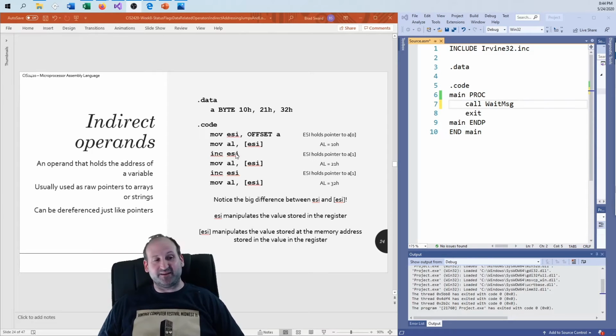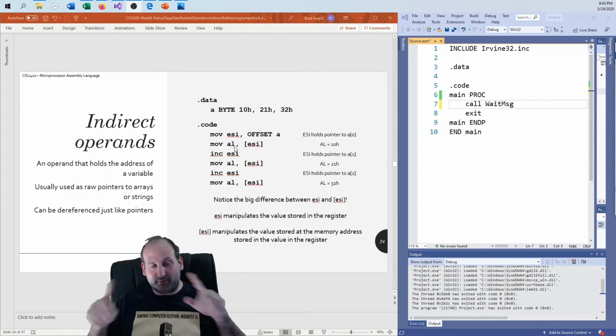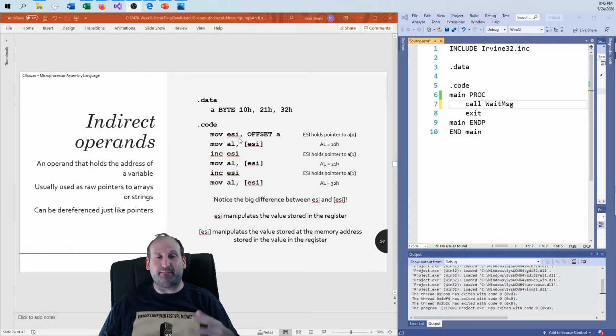And now, here's the big deal. Notice I do increment ESI. Notice it's not square bracket ESI. It's ESI by itself. So notice the difference between the two. ESI, without the square brackets, manipulates the value stored in the register, which is the memory address, which means by incrementing ESI, I'm taking my pointer, which is pointing to 10, I'm moving over 1 byte, and now I'm essentially pointing to the 21 in memory, as opposed to square bracket ESI, which is the dereference operation, which says, okay, I'm presuming that whatever ESI is a memory address. Go there and get me the information stored there.